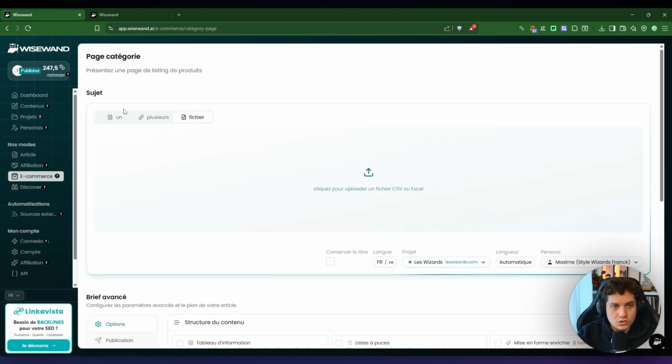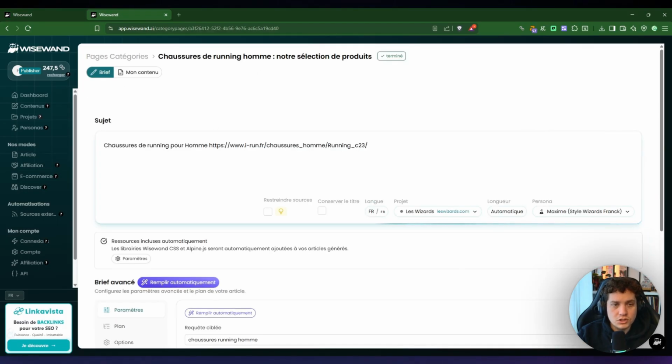So I already launched just one article, which was men's running shoes, and I had set this source. As a reminder, for the source, you can just paste them after your topic, and that will allow you to have a source. You can then restrict the source if you want Wisewand to use only this source as a reference for the article, or you can choose not to restrict it. And so Wisewand will go on Google to look for other types of references it can use.